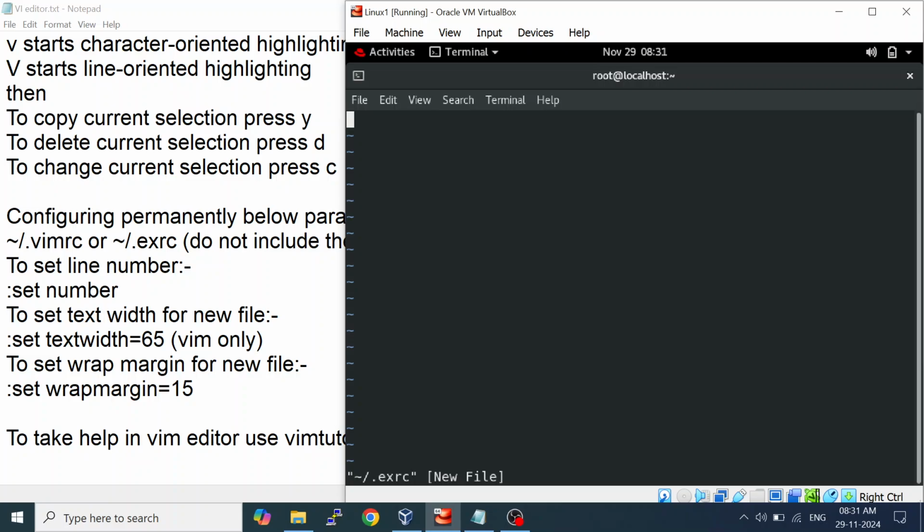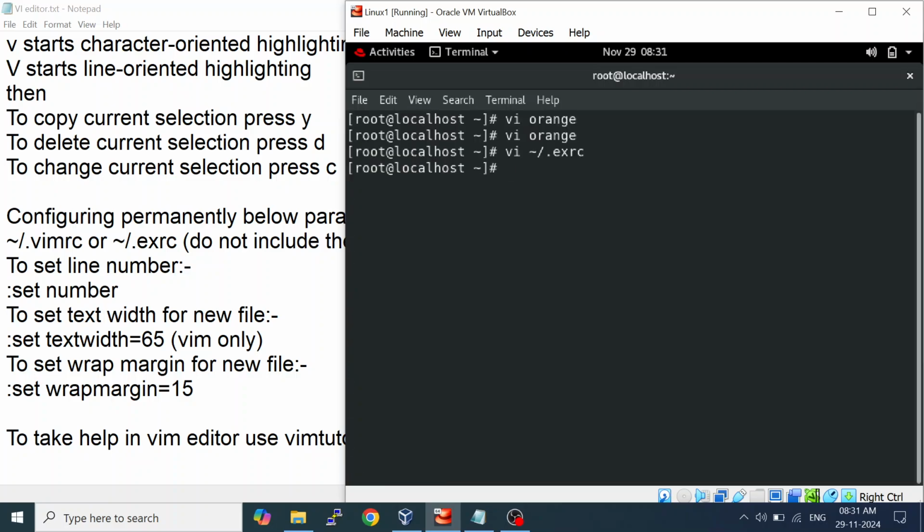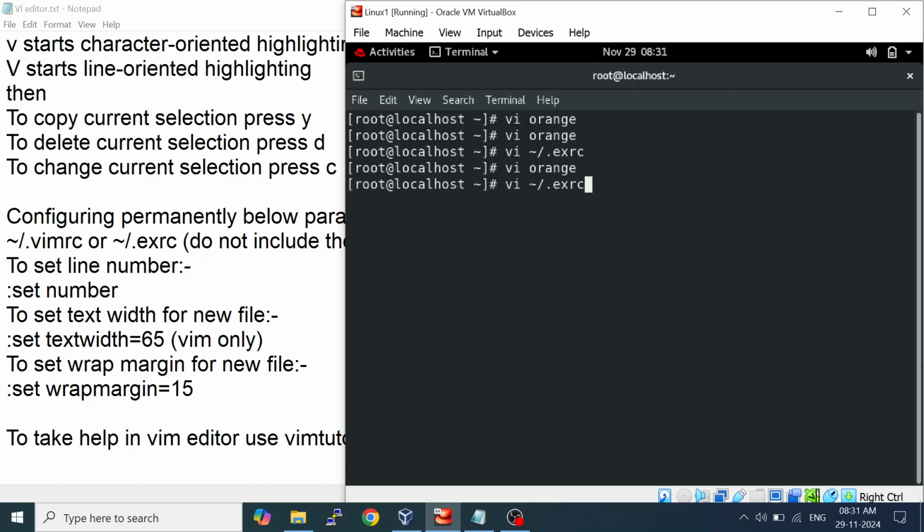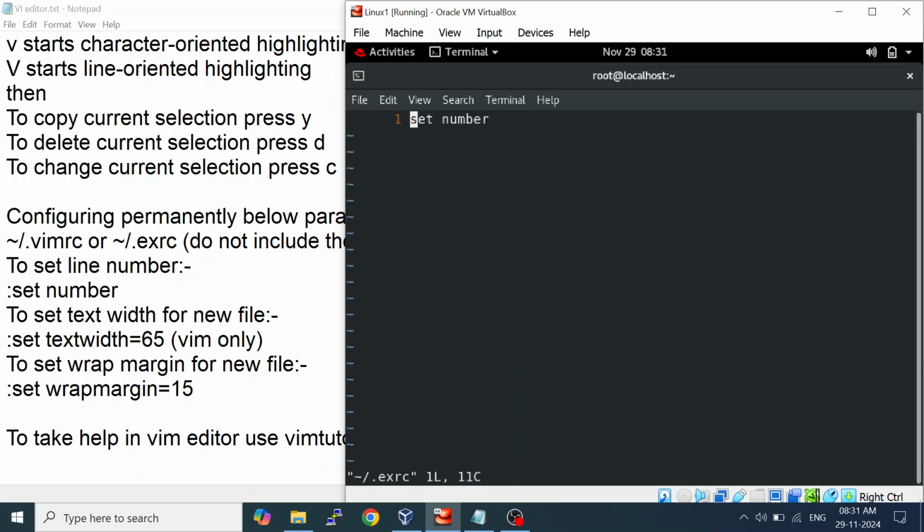This is a new, blank file. You have to go in insert mode. Here you don't type colon set number, only in insert mode, and then write set number. Colon is not required. Understood? So what you have to do is, only write set space number, save and exit. Don't use colon. Go in the insert mode and do it like this. And if you want to remove this setting, you have to delete this line, save and exit.